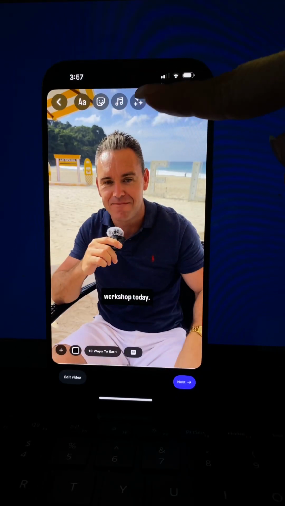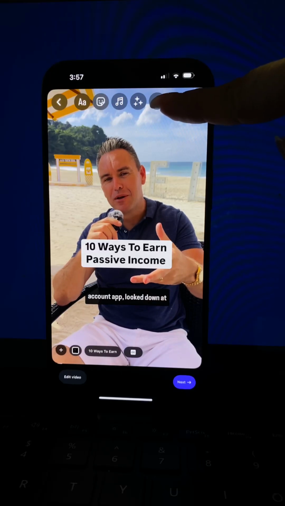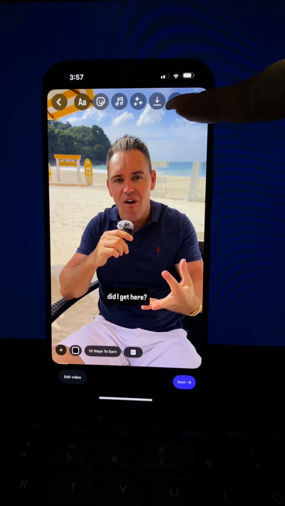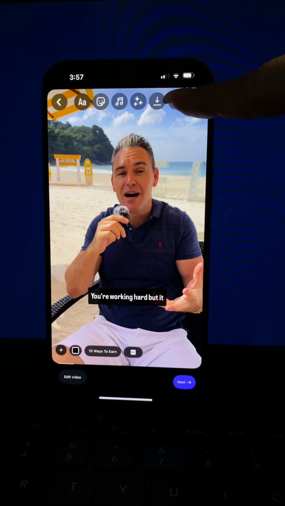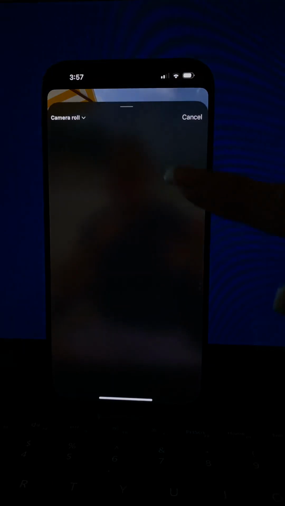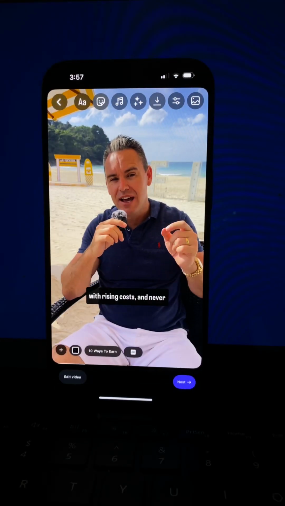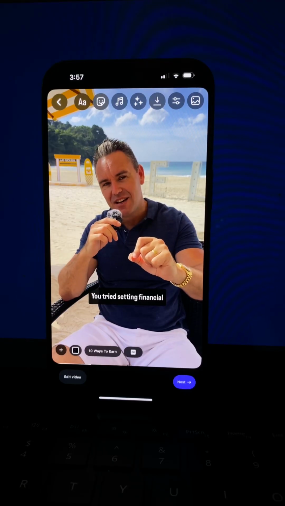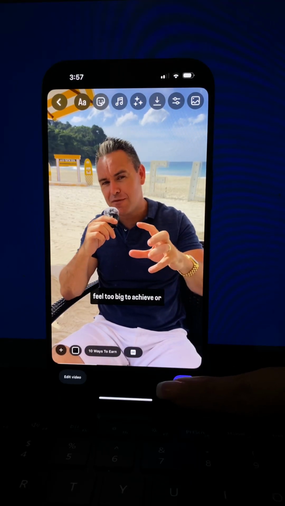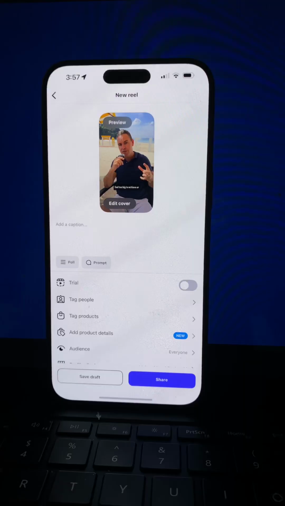If you want to save your reel to your camera roll, all you've got to do is tap on that. Again, I showed you how to adjust the volume using that button. And this one, let me just double check. Oh, that brings up your camera roll. Okay, cool. So we are ready to go. We are ready to post. So all you got to do is press next, and then it will bring you to this page over here.